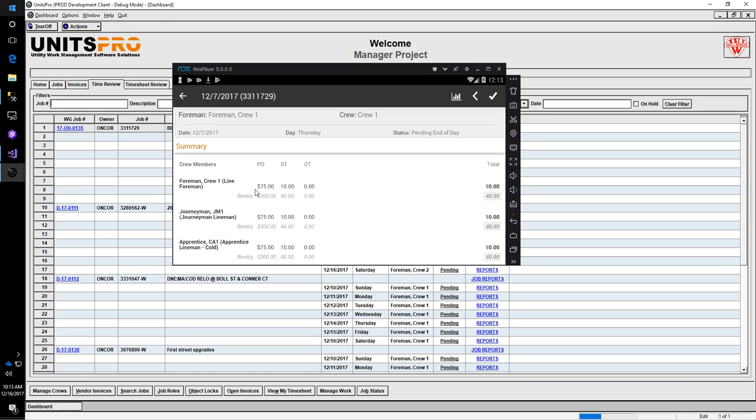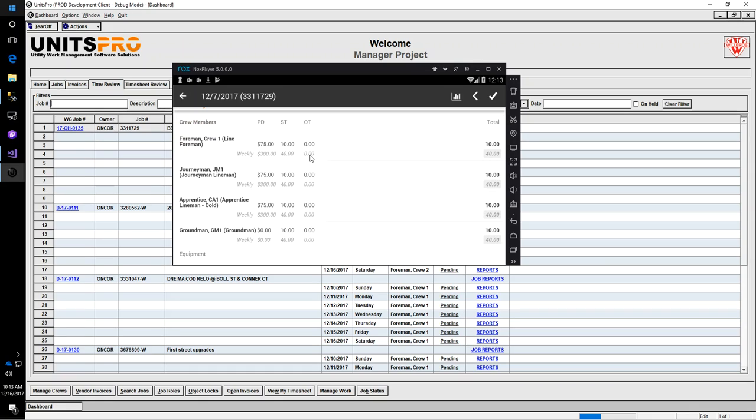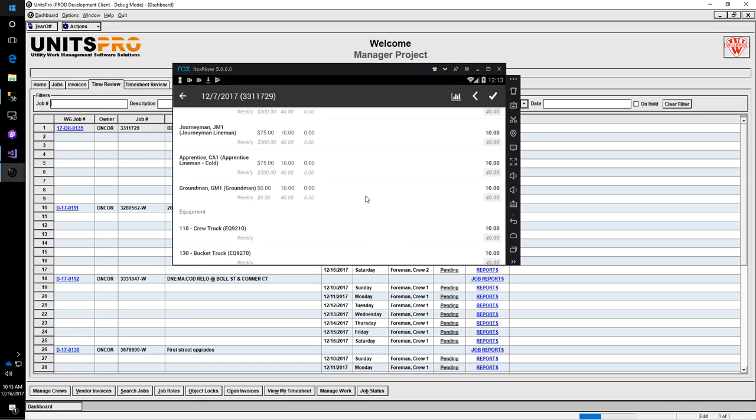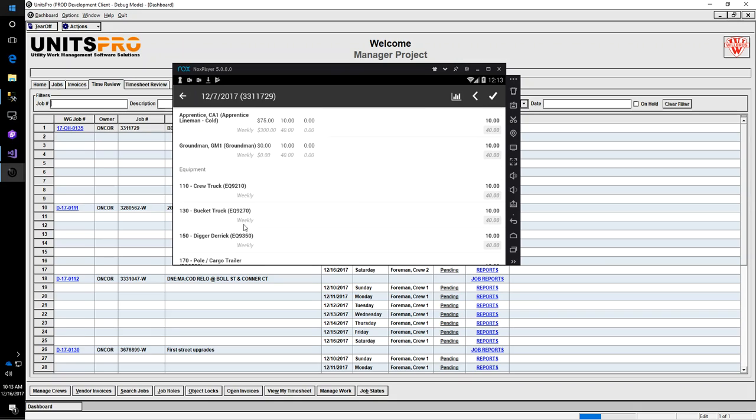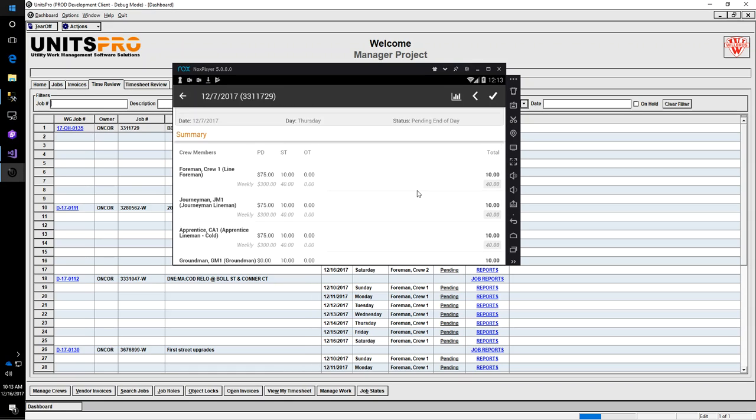This is our summary. It shows what we have for the day and for the week for that individual. This is weekly information. It is not limited to just this job. It's all jobs for that individual for the week. Same thing for our equipment.